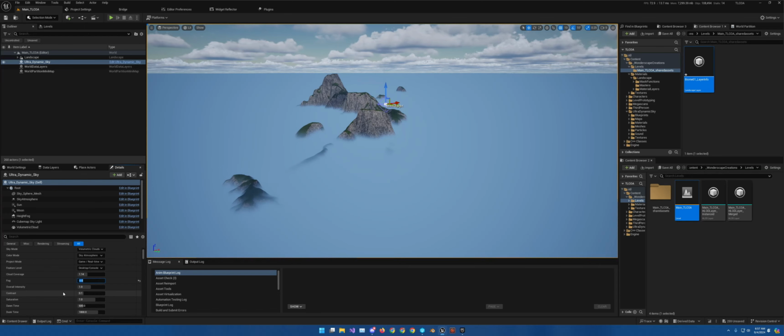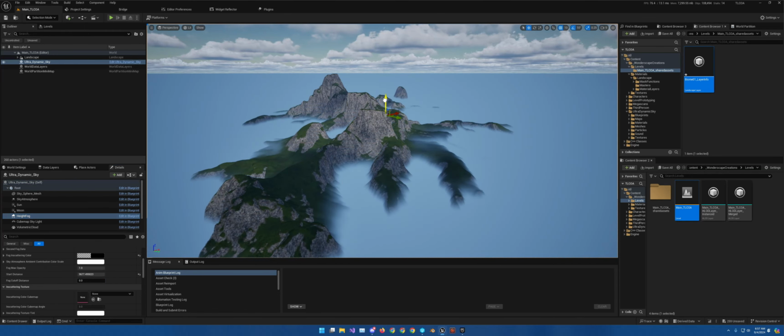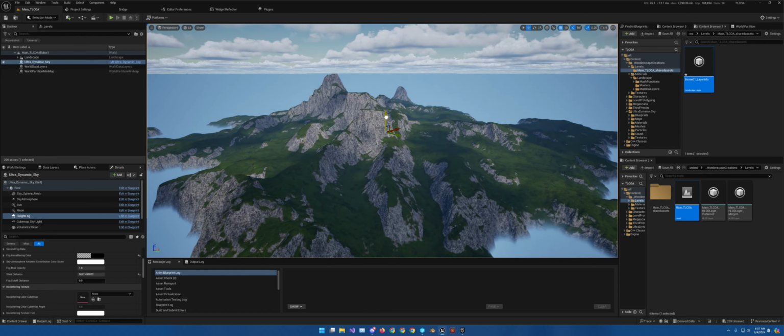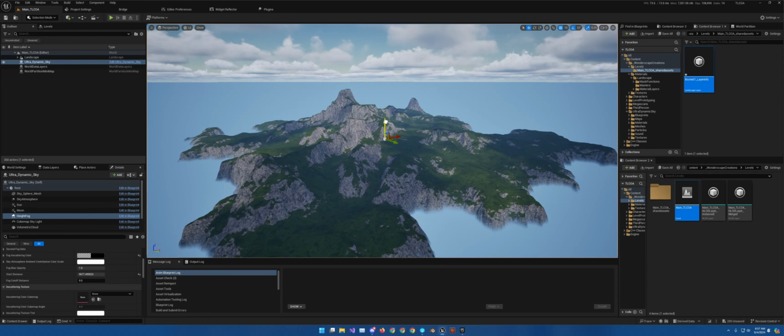Interesting. Let's go over here to fog height. So I can just move that. Sorry, it's been a while since I've messed with Ultra Dynamic Sky. But it is what it is.